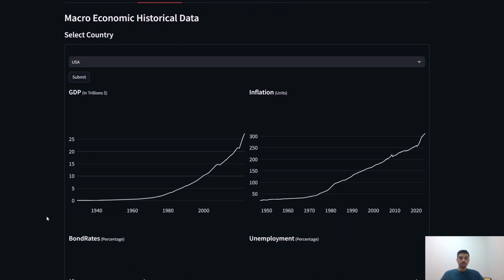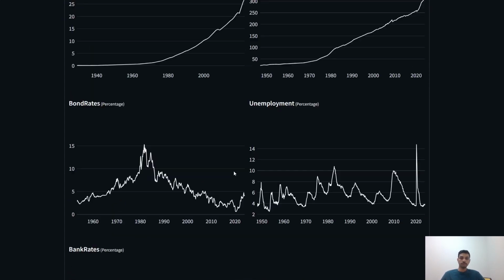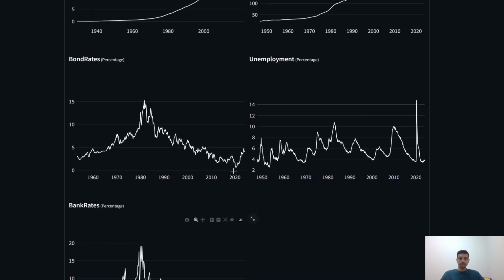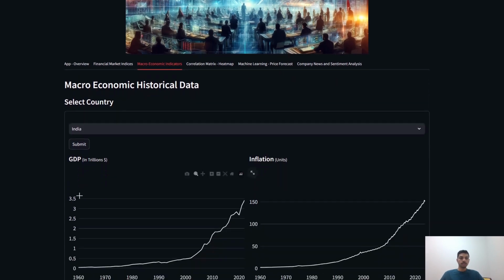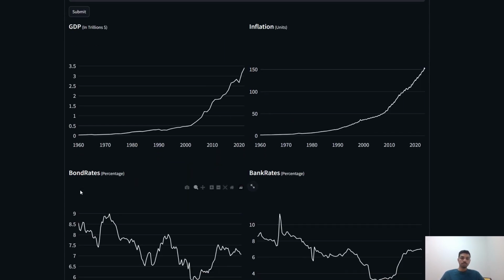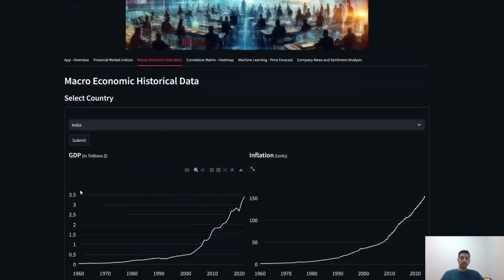we can see all the charts related to the country. For example, GDP, inflation, bond rates, unemployment rates, and bank interest rates as well. For India, we don't have unemployment, which is not disclosed by the government. So we could just see four charts for India: GDP, inflation, bond rates, and bank rates.